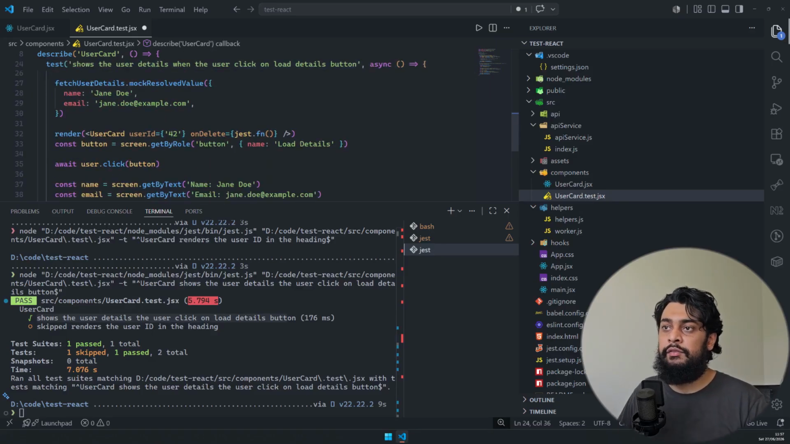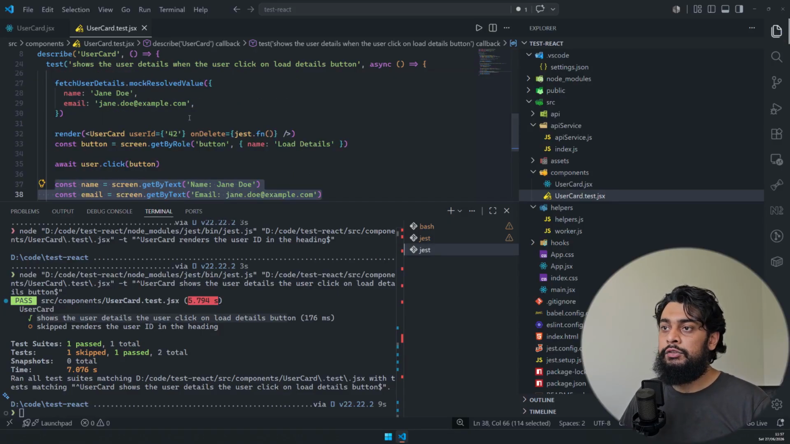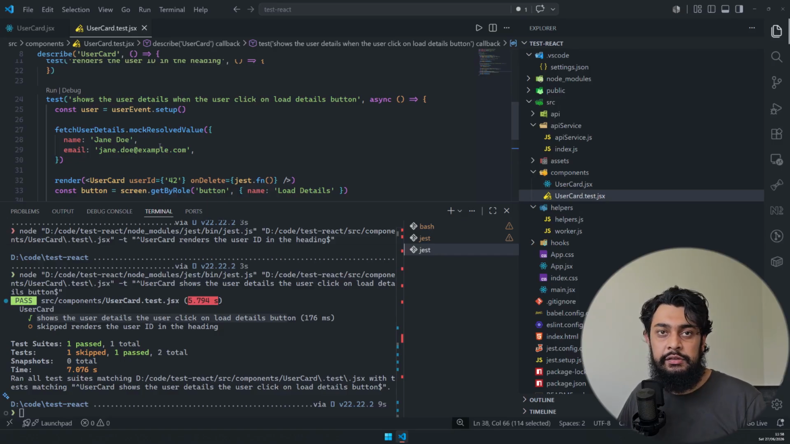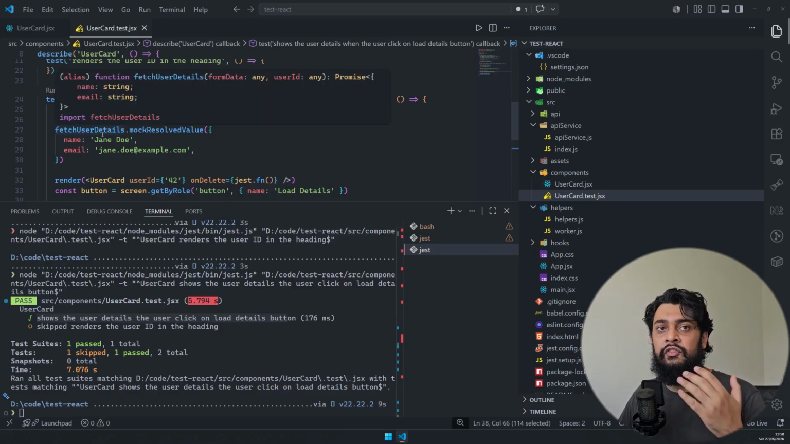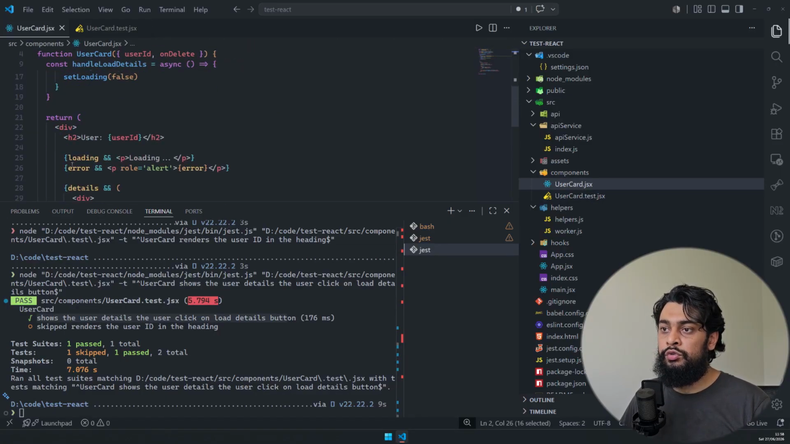So what we do is we mock this fetchUserDetails to return a resolved value, which is a promise value, and we call the render, so it will render the user card. And when we click on this load details button, we check that this name and email are in the document or not. Now, for example, if we want to test that if fetchUserDetails throws an error, we want to show that the error is there or not.